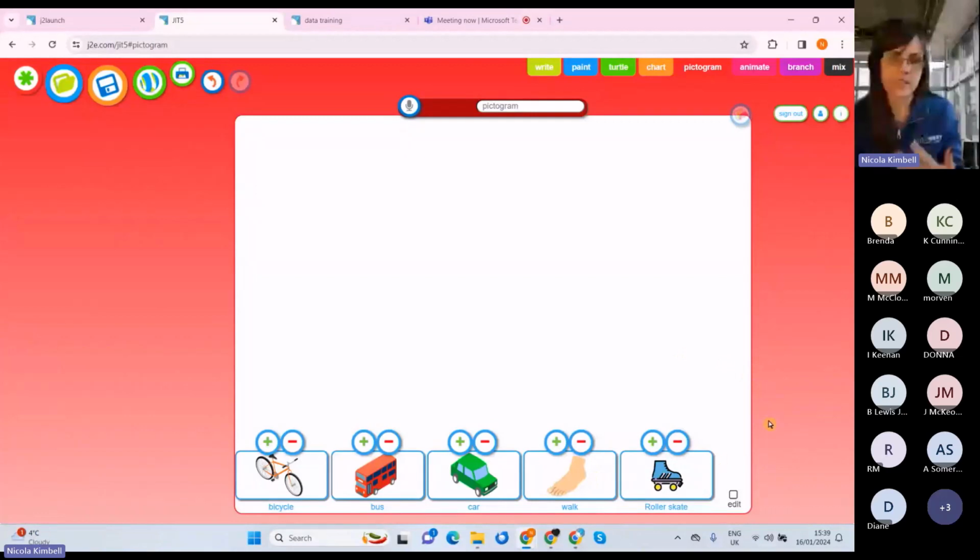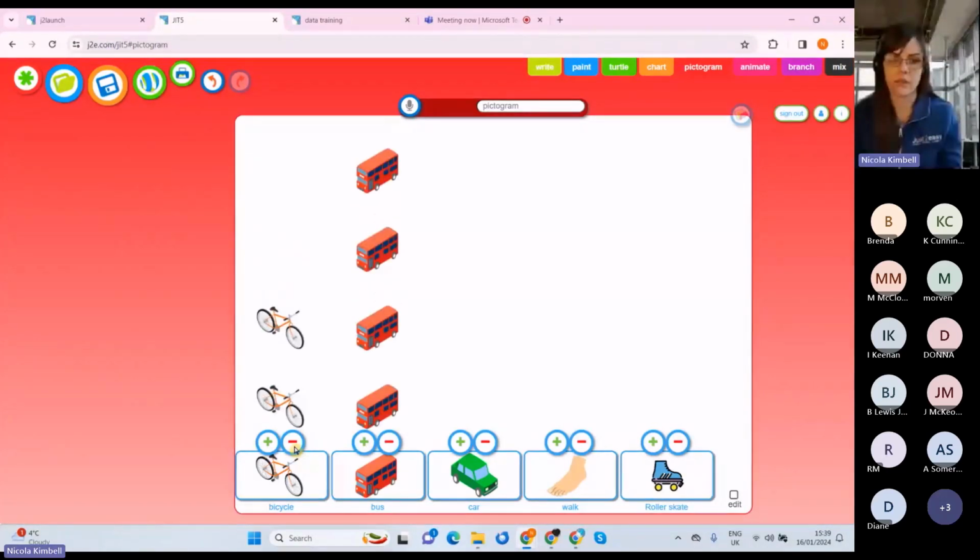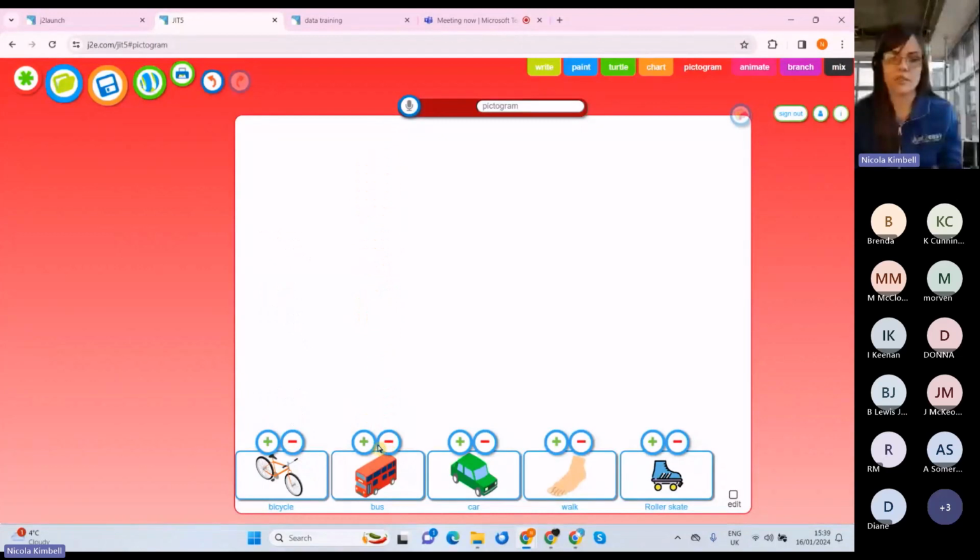Now I could have this as a whole class activity, my students coming to the board and entering the data, so they could just click these buttons like that. If I want my students to do this independently and for each of them to have their own copy, we can share this activity, and this goes for any of the JIT activities. I'm going to show you how to do this with Pictogram, but I won't show you with chart and branch, but the same process would be relevant.